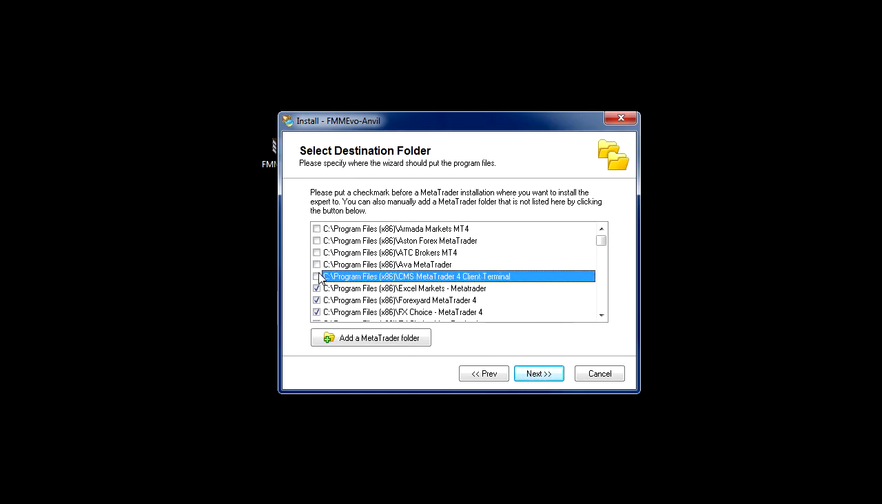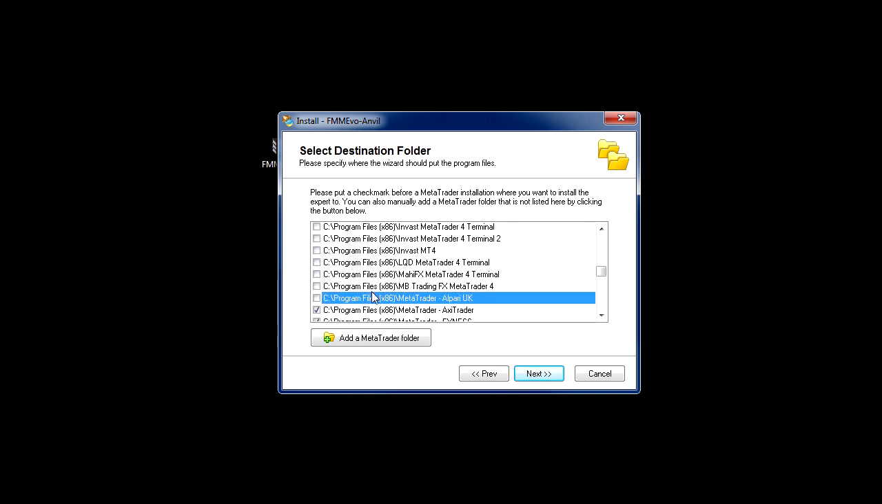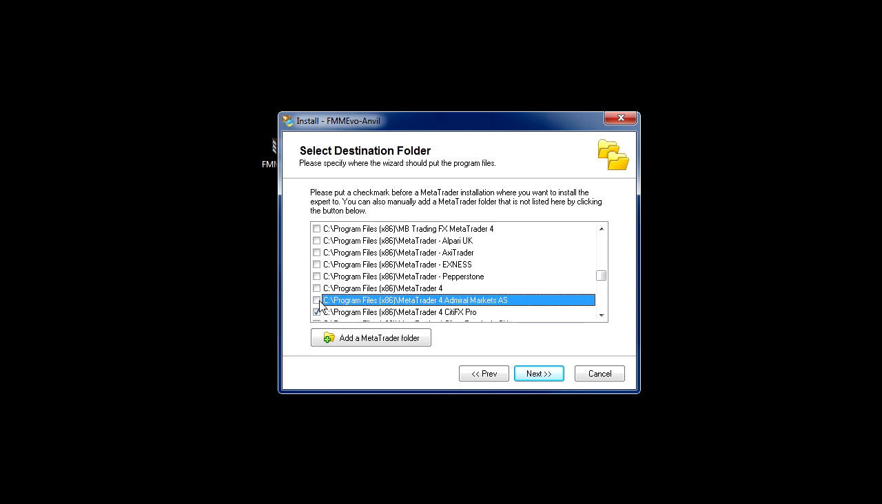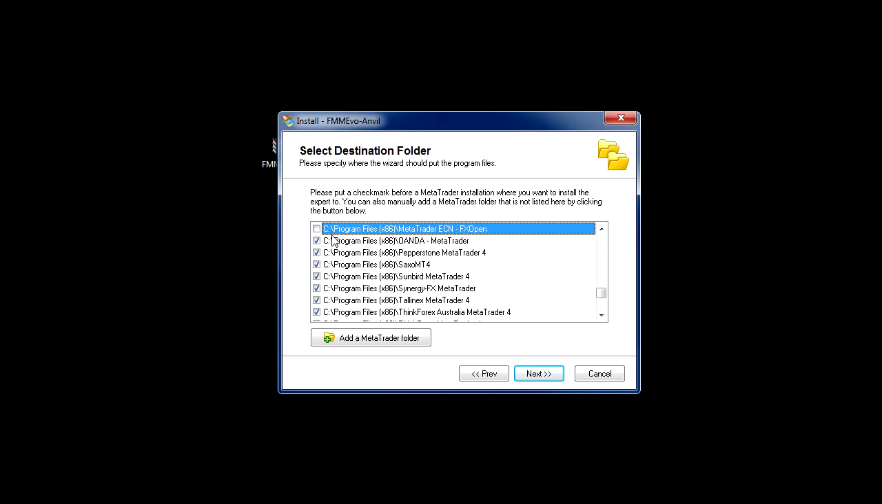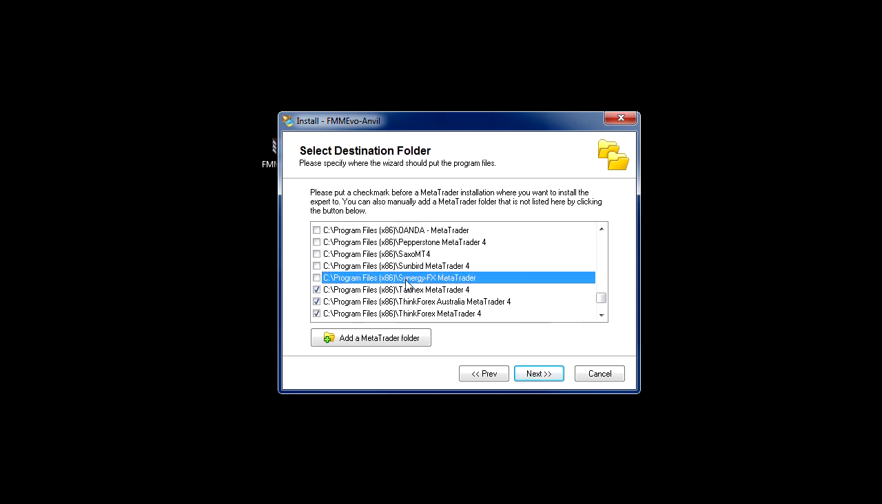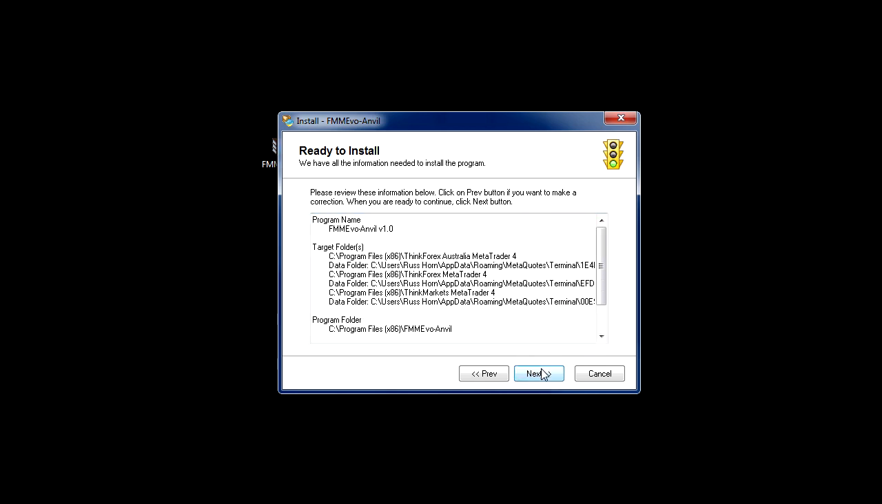I'm going to uncheck the MetaTrader platforms that I do not want the Anvil installed on. Now, because of what I do, a lot of different people have a variety of platforms. So I'd like to keep updated and have whatever platform my traders are using. So that's why I have a ton of different platforms on my computer. I have the ones selected that I want to install the Anvil on, which for me is Think Forex and Think Markets. And so I'll click next, next.